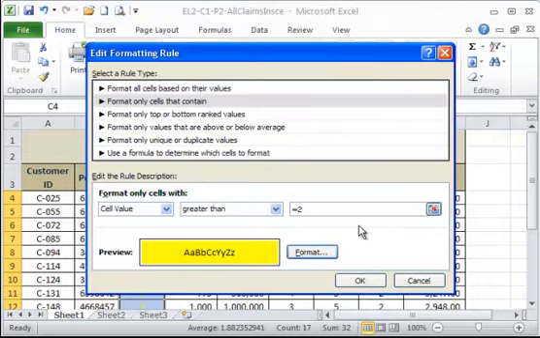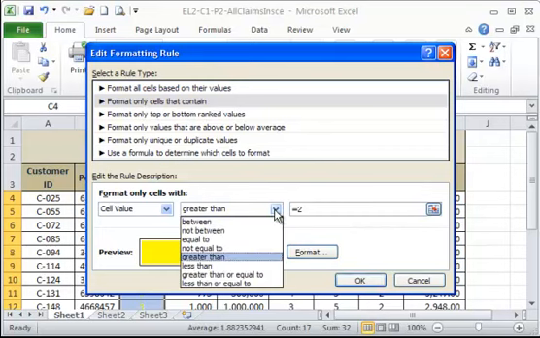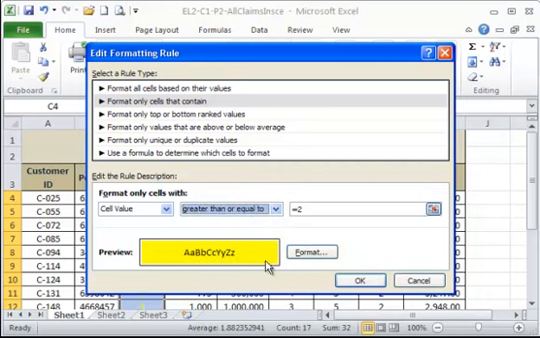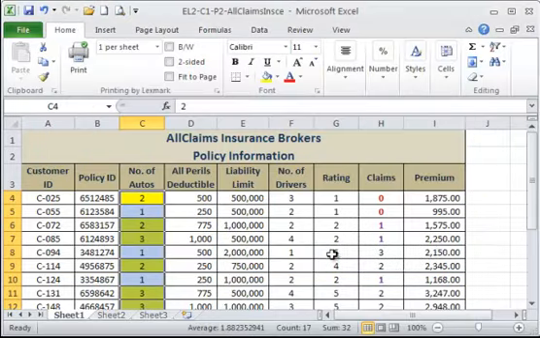And honestly, a little bit later on, they want us to change from greater than to greater than or equal to, so that also includes 2 with it. So we'll go ahead and do that right now. Greater than or equal to 2. And again, we've got the red background. Okay. So now anything 2 or greater should have a background color of yellow.